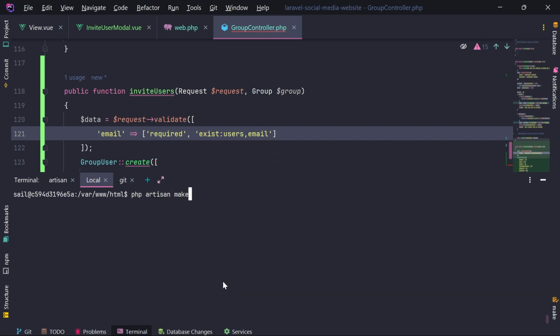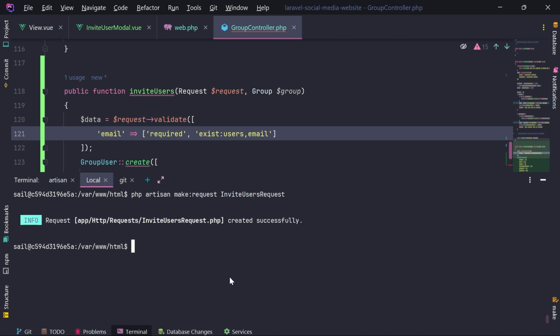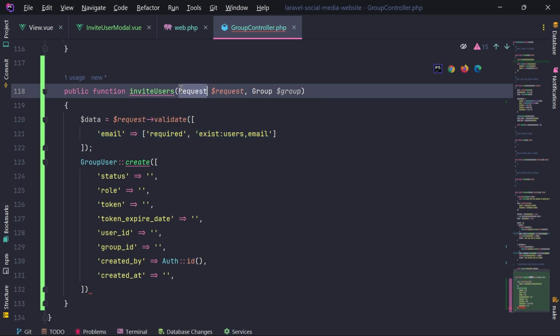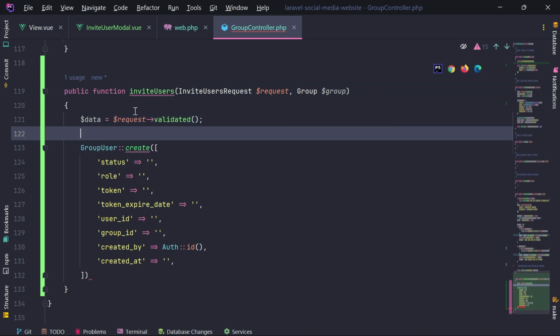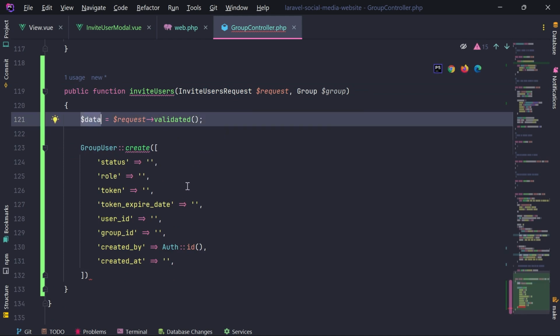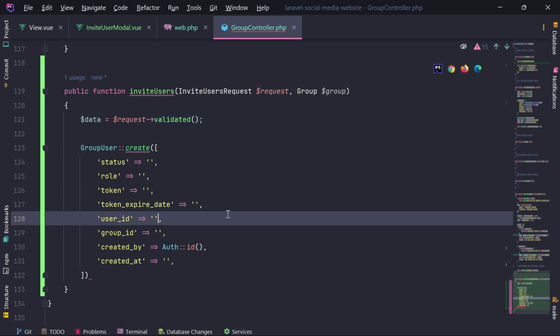php artisan make:request InviteUsersRequest. Let's change this into InviteUsersRequest. We're going to get, once the data is validated from here, the data should have already there something, or maybe the request class needs to have the user.